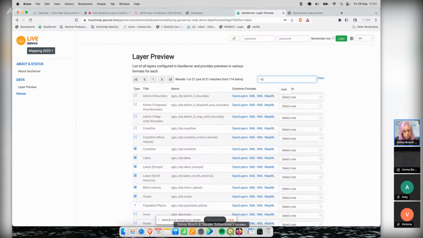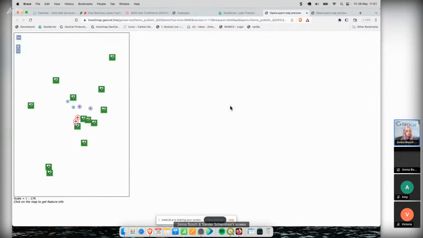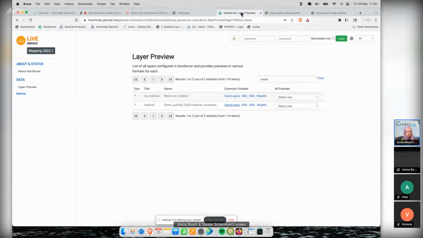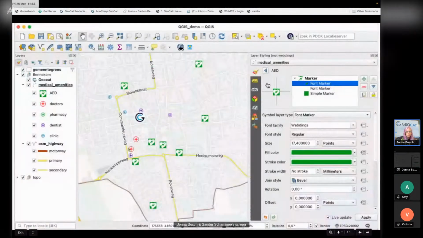Search for medical. Yeah. Then I have here my layer preview from demo publish, QGIS medical amenities. And I go to the OpenLayers, and there I see it directly. So yeah, and basically that's it. Let's go deeper into it. We can.